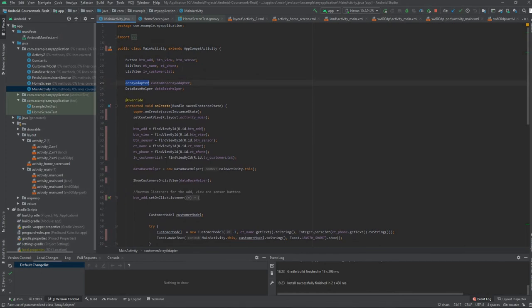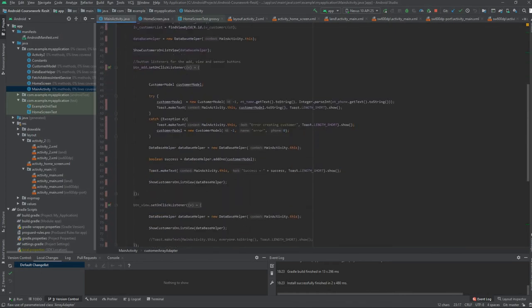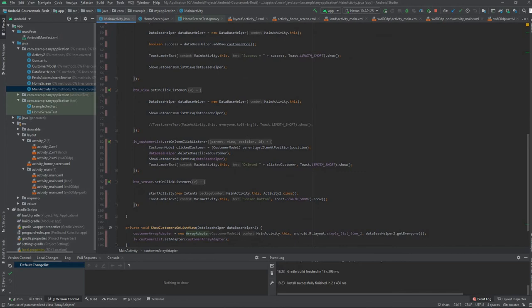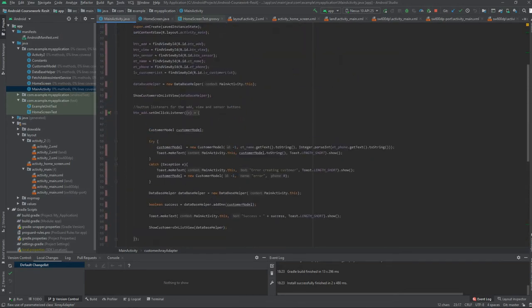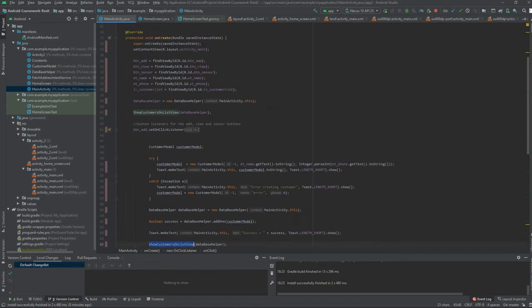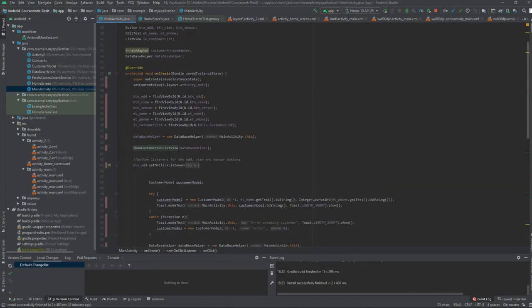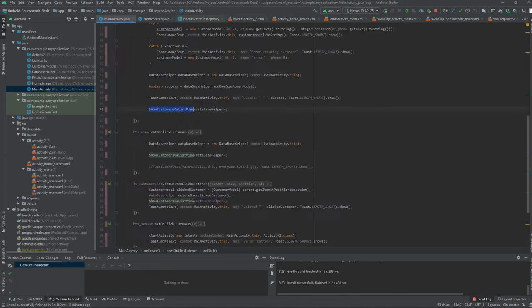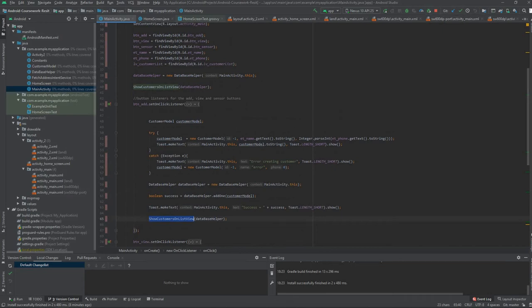I have it over here in the activity itself. I have it somewhere down here for the add, for example, button add, customer model, database, boolean toast, show customer list on view. You can see it's over here, it's over here, it's everywhere, so that it can constantly update, even when you're adding a new person to the database, so that it would show.